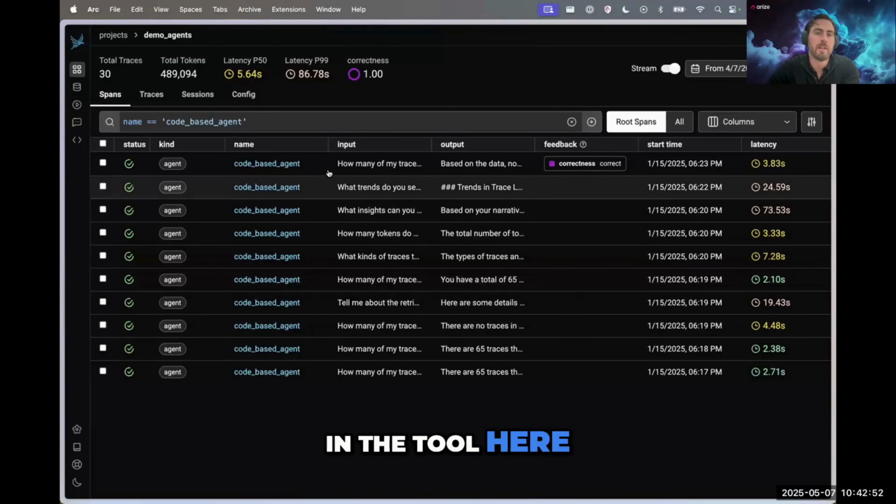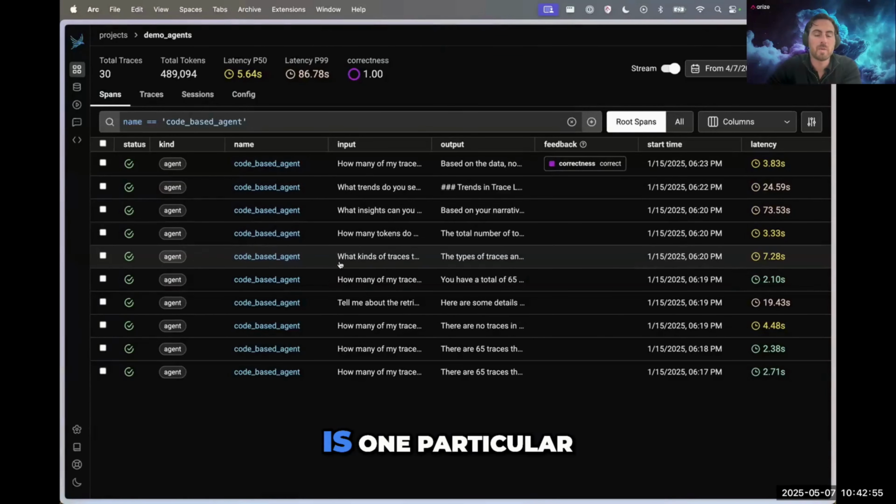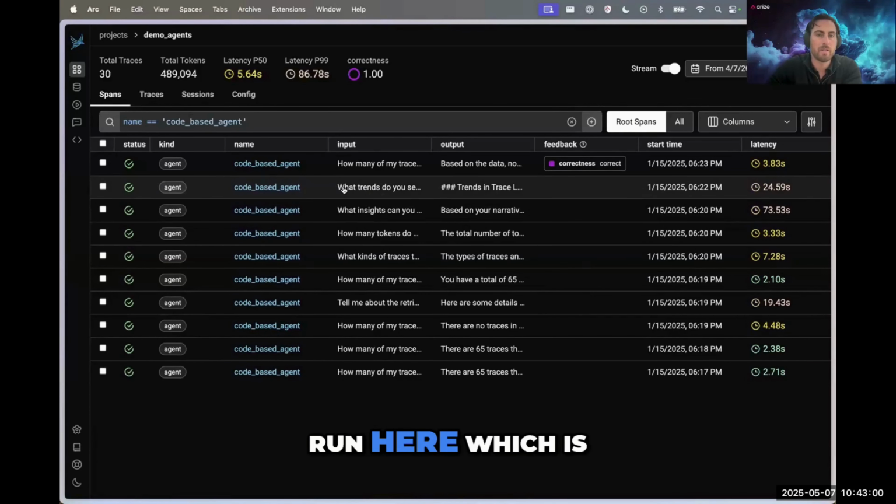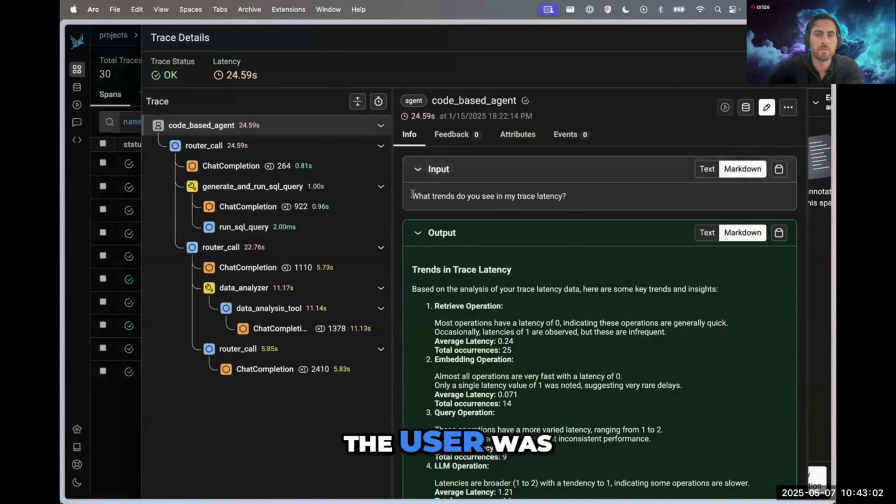And so in the tool here, each row that you see is one particular run or question from the user. You might have a run here where the question from the user was, what trends do you see in trace latency? The trace latency in this case refers to something that's inside the database.